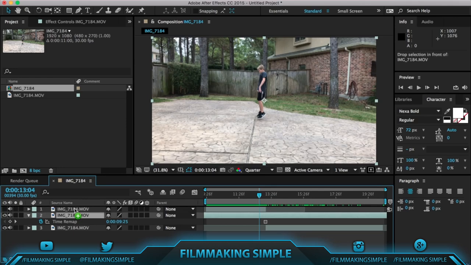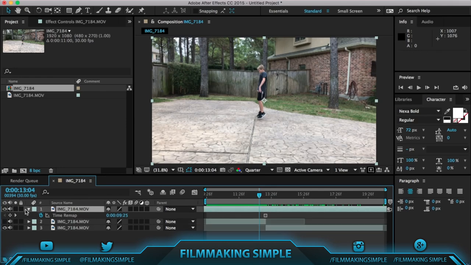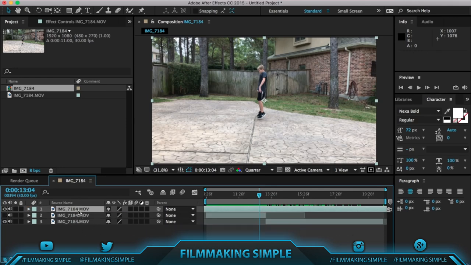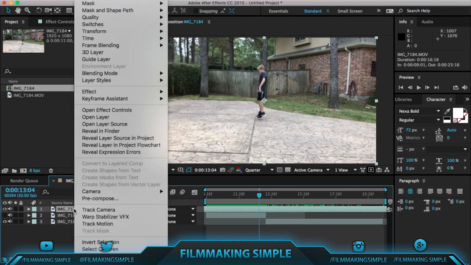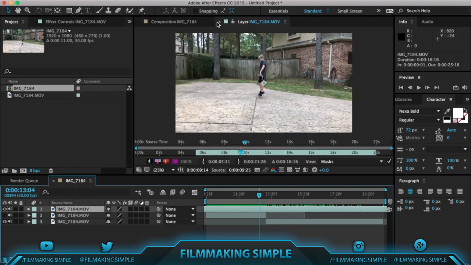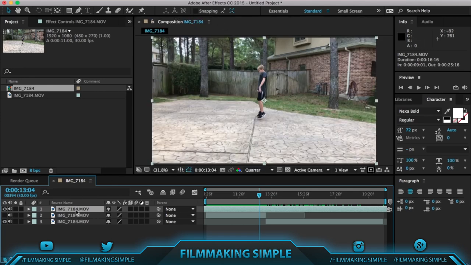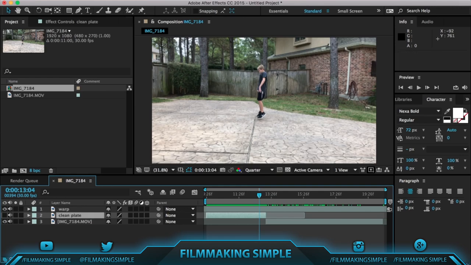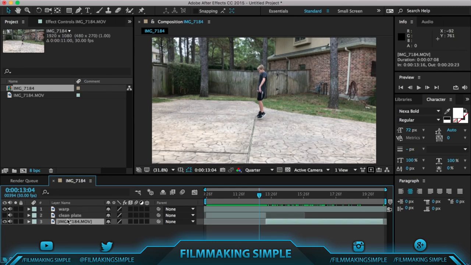Okay, then you want to put it on top of the first layer, and just close that. So what I'm going to do is rename this to warp, so I know that's me teleporting. I'm going to rename this to clean plate, and I'm going to rename this to just footage, because that's just a normal video.